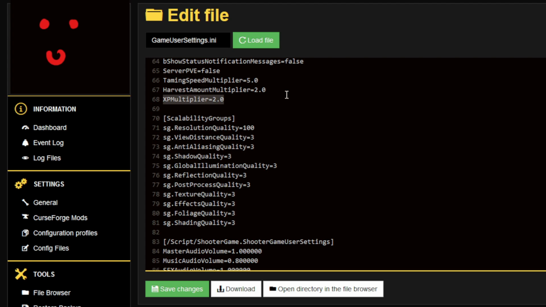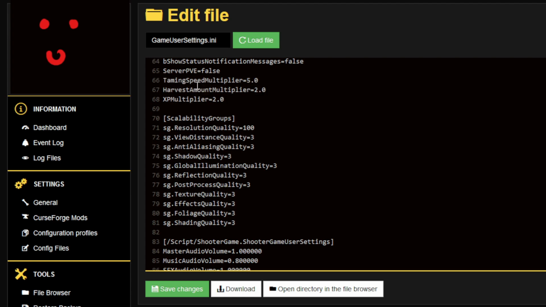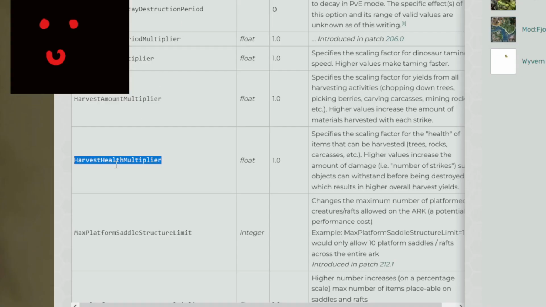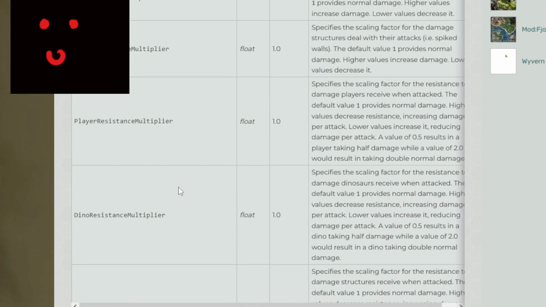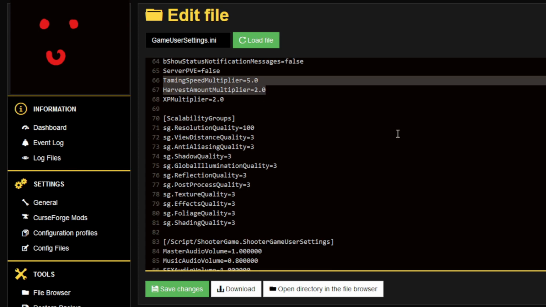So this is where you will add things like the harvest multiplier and the taming speed. You add these two in, and if you go on to the Ark fandom wiki, you can see things such as the harvest health multiplier and the harvest amount multiplier. The harvest amount multiplier is obviously the one which is in there. And the taming speed multiplier, and so on. Everything is in here that shows the settings for Ark Survival Evolved, but these transfer over to Ark Survival Ascended perfectly fine. So these are what are on there. So 5x taming and 2x gathering.